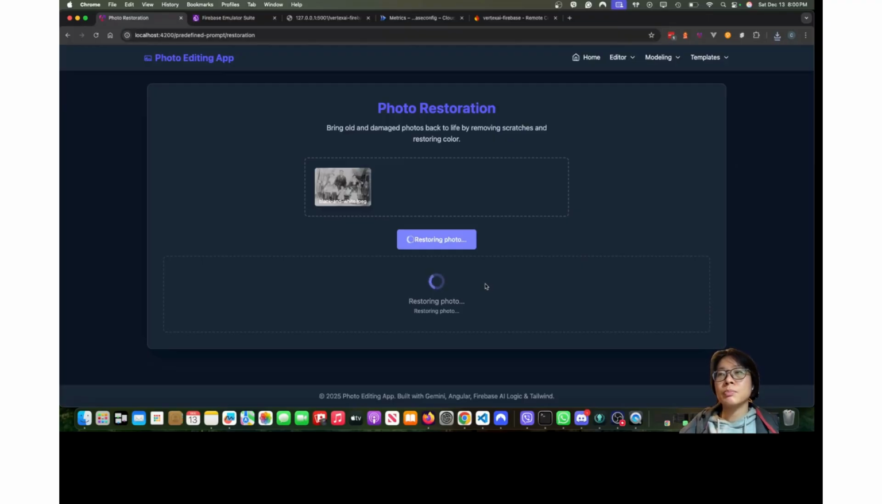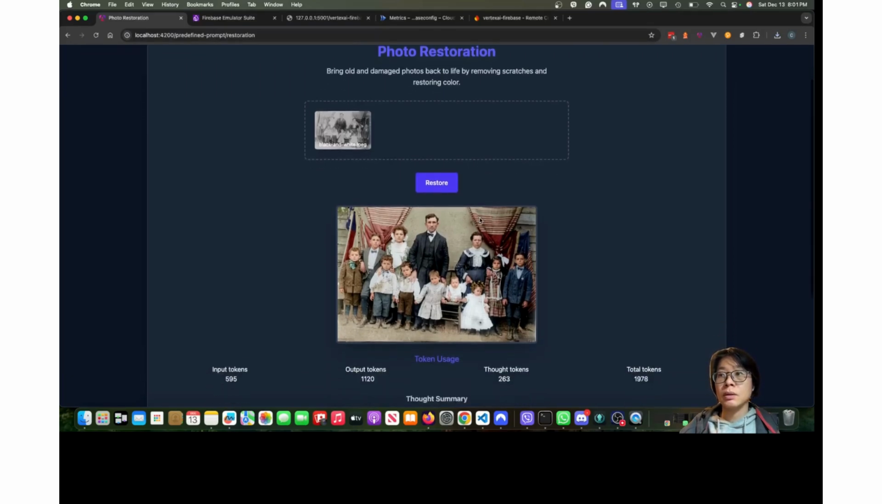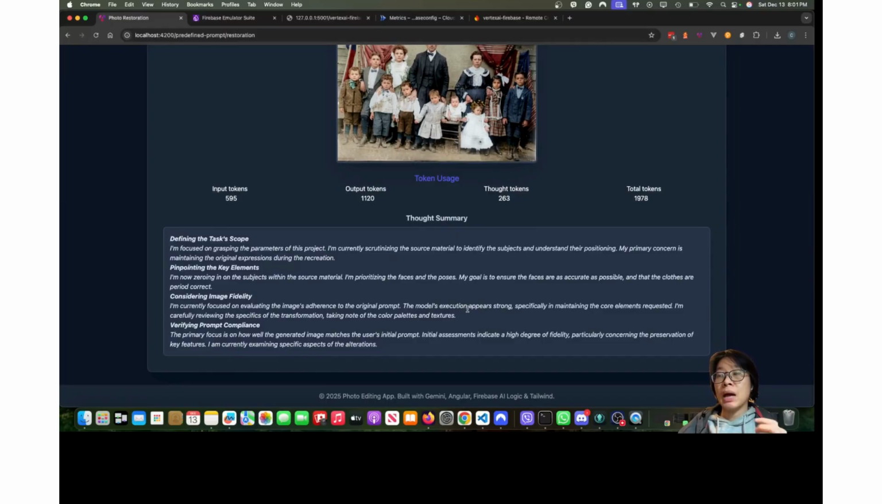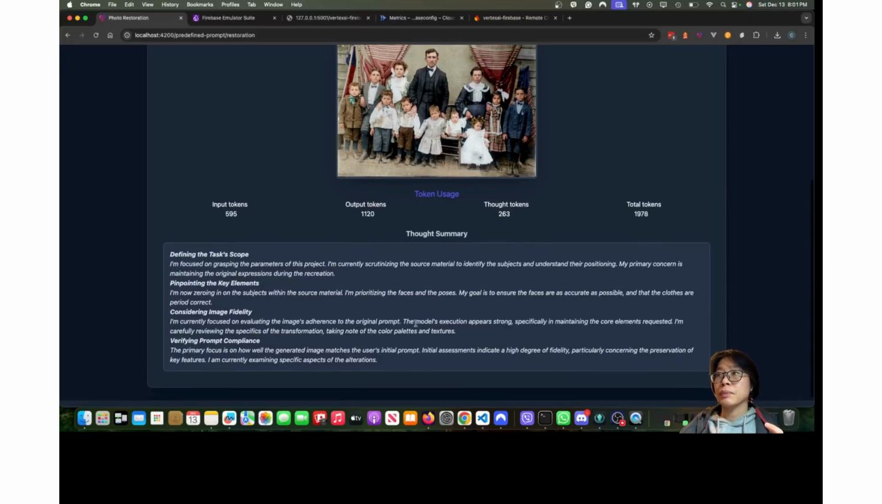And I want to show this use case because this prompt doesn't need to use the Google search tool to look for external information. Therefore, this UI doesn't display inline citations, web search queries, and Google search suggestion. However, it displays the thought process: defining the task scope, pinpointing the key elements, considering image fidelity, verifying prompt compliance. And the total tokens is the sum of input, output, and thought tokens.